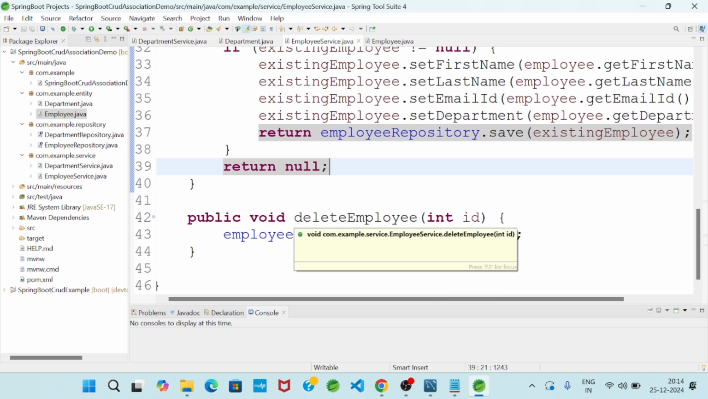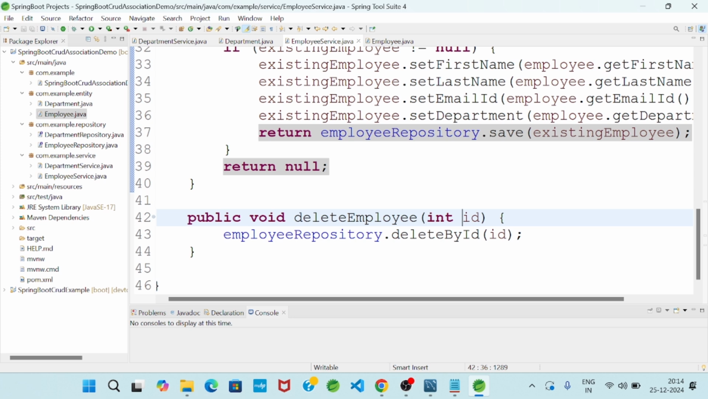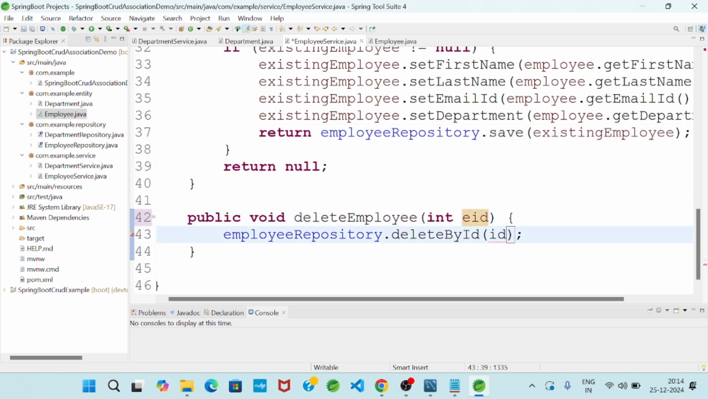Delete employee: suppose one method, and based on the employee ID value, I will get a record. That ID value represents a record, so that record we can delete. How? By invoking the deleteById method. DeleteById is a built-in method coming from the JpaRepository interface.